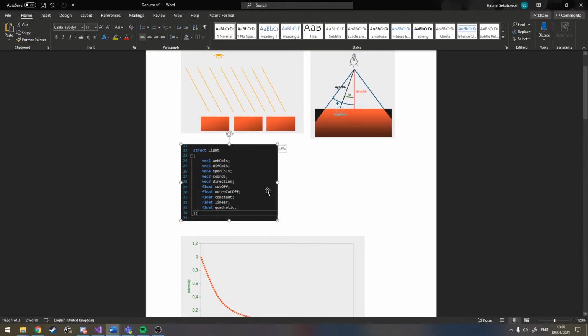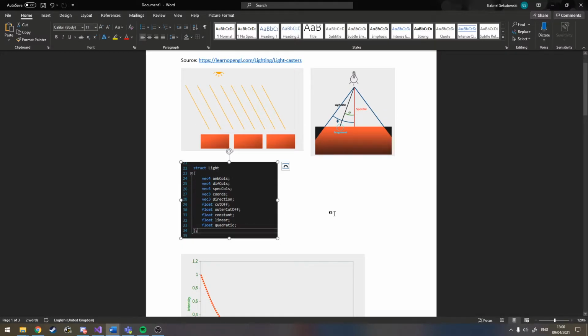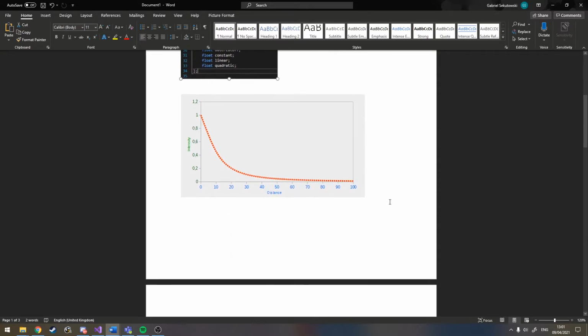I use a structure for the light. Probably should be doing 3 different ones for each different type of light, but each one of them, even if they don't use them, takes the ambient color, diffuse color, specular color, the coordinates, which is the position, direction of the light, obviously, cutoff, and outer cutoff, which is the theta and the phi. Linear and quadratic are just constants that are used to calculate this drop-off right here. So basically, the further you have your object, your fragment, less light it will get from that source.